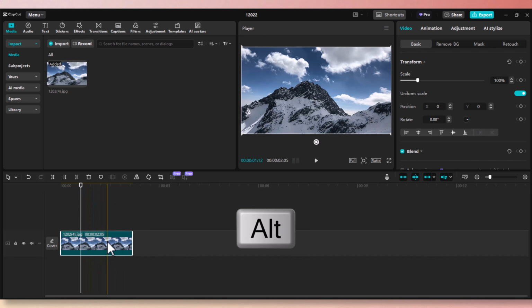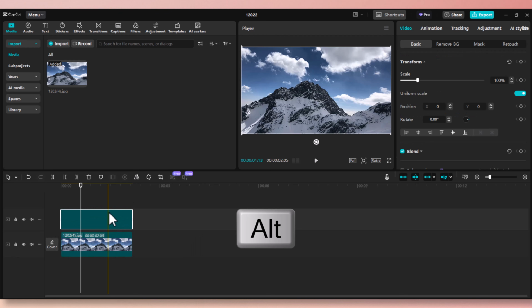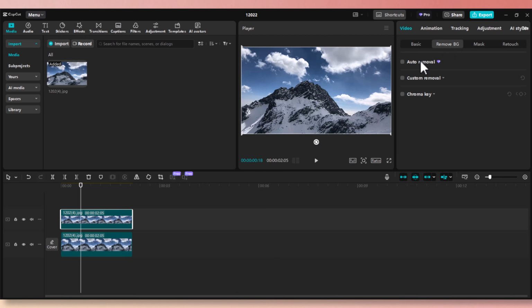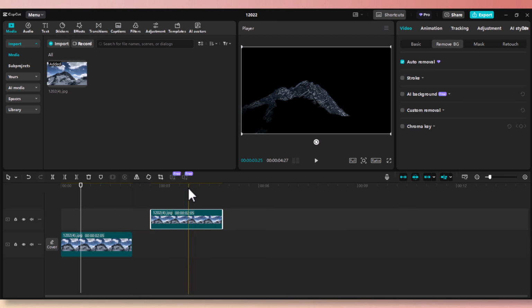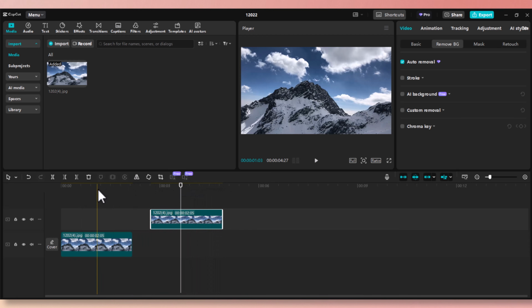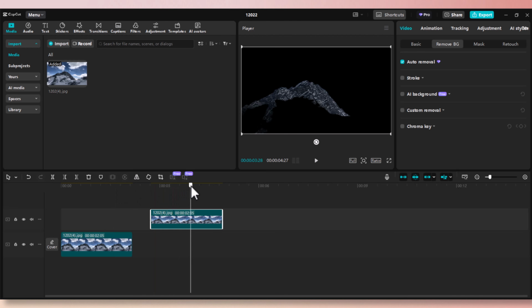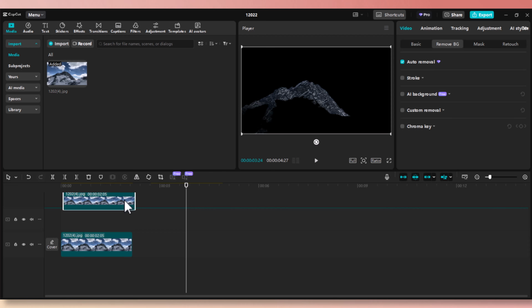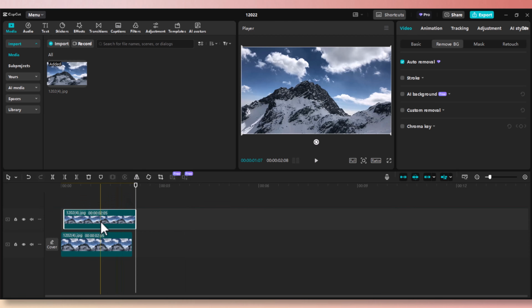Hold on to the Alt key and drag this timeline to the upper track, and that creates an exact duplicate. You don't have to do a copy paste. Alt and drag the clip will do that. You have to select the upper clip and auto remove it. I'm going to drag to the right, and as you can see, it's just a mountain, no clouds, nothing. And that's what makes the text go behind the mountain.